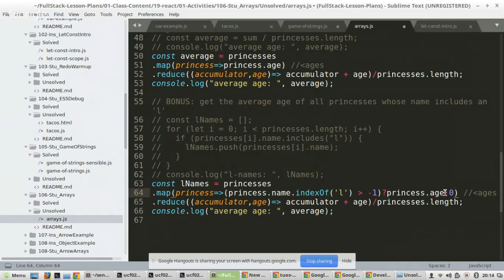So now we have an array of either the ages of the princesses that have an L in their name or 0 for all the ones that don't, right? And then when we get the average, it'll be the same thing as just averaging the princess ages with the L's in their names. You guys see how that works? So if the princess has an L in their name, it'll add their age to the array. If they don't have the L in their name, it'll add a 0 to the array. That'll mess up your average. Oh, that will mess up the average. You're absolutely right. No, it won't. Because we're dividing by princesses.length, not the length of the array of princesses with no L in their name.